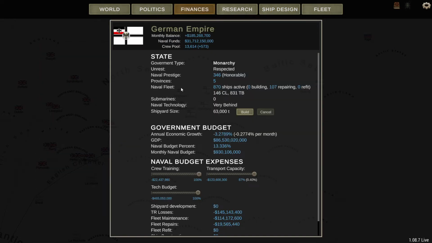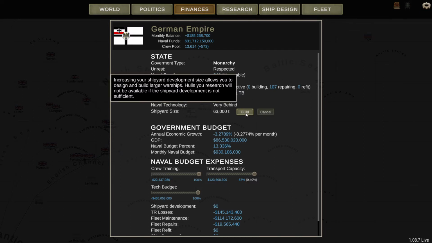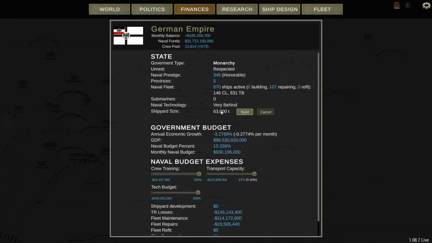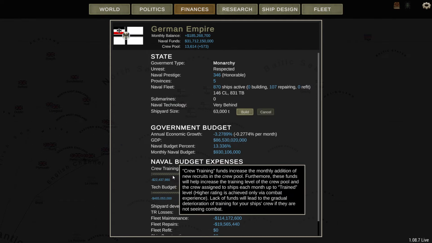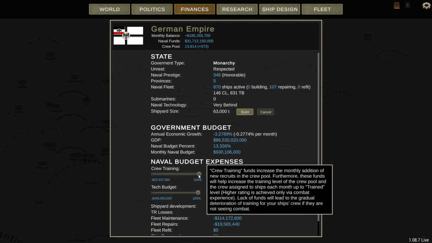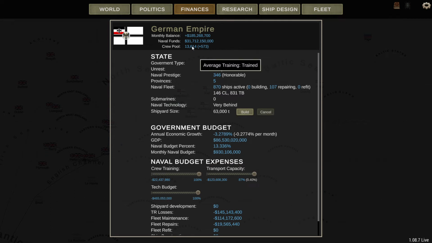Okay, so finances. Obviously, shipyard, you need to increase that to be able to build bigger ships. Your crew training, if you've got it set at 100, that will increase the training of your crew, and it also increases the amount of crew that you get each month. If you have it below 50, your crew will drop experience, and that includes the crew that are on your ships.